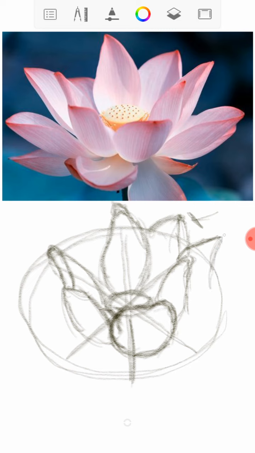Okay. Another area you need to pay attention to is the tip of the lotus flower. Mostly it is pointy yet curved instead of a sharp point like this. So try to smoothen the point, the top part of the flower.